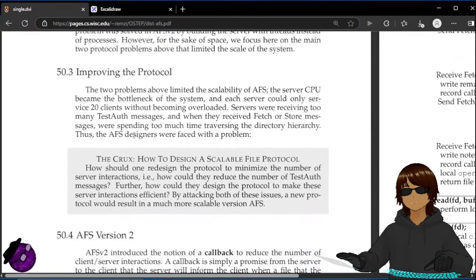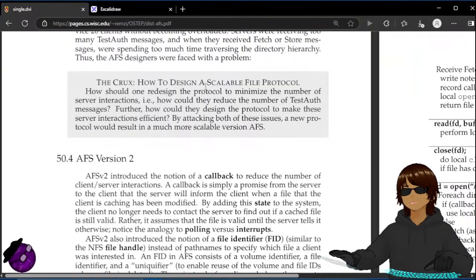So, improving the protocol: the two problems above limited the scalability of AFS. The server CPU became a bottleneck of the system, and each server could only service 20 clients without becoming overloaded. Servers were receiving too many test auth messages, and when they received fetch or store messages, they were spending too much time traversing the directory hierarchy. Thus, the AFS designers were faced with a problem. How should one redesign the protocol to minimize the number of server interactions?